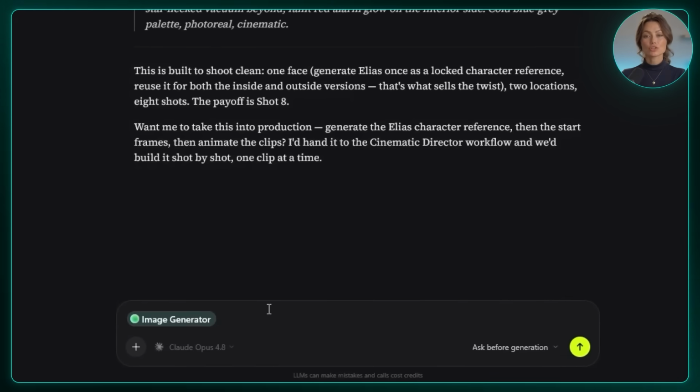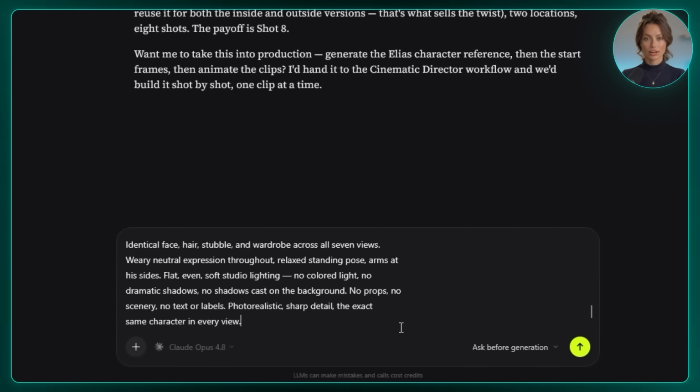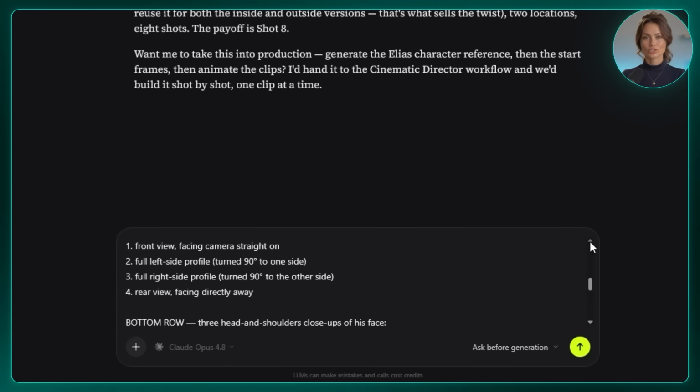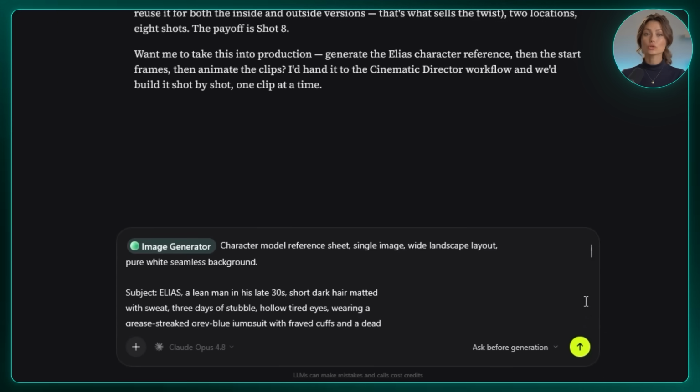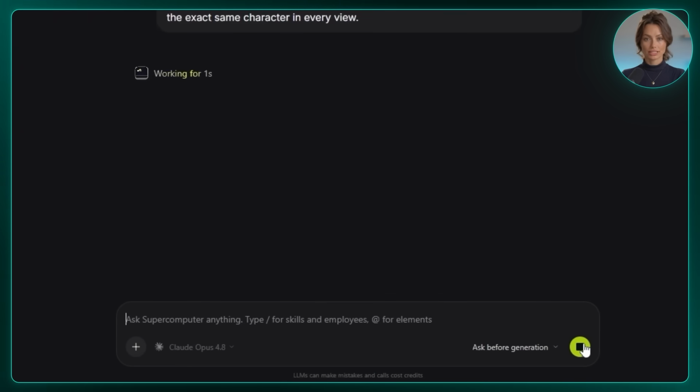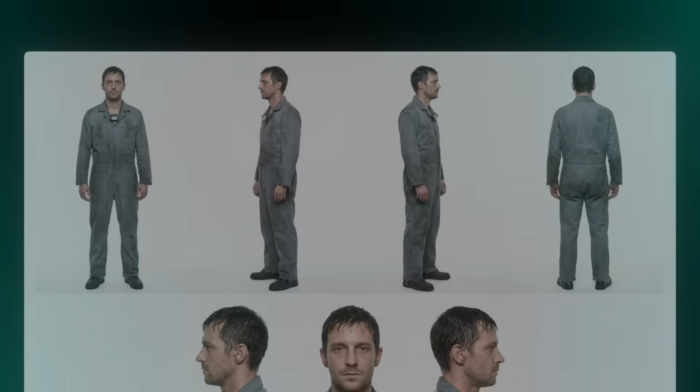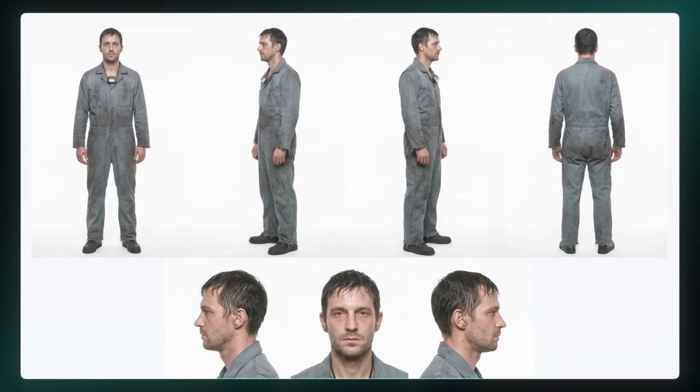So for step 3, the script gets handed to the image generator, and its first job isn't a shot at all. It's our character reference sheet. Think of it as our actor's headshot snapshot folder, which ensures that he stays consistent throughout the filmmaking process. Following Sloan's script will make him a lean man in his 30s, wearing a grease-streaked jumpsuit. And this is Elias from 7 different angles on a clean white background. From this moment on, every employee that touches Elias works from this exact character sheet.